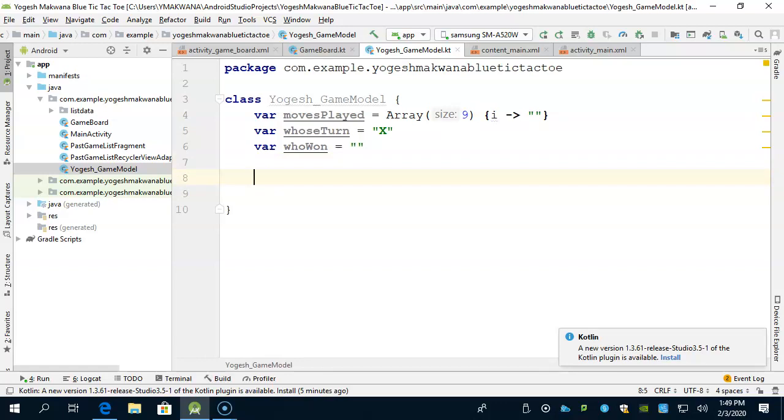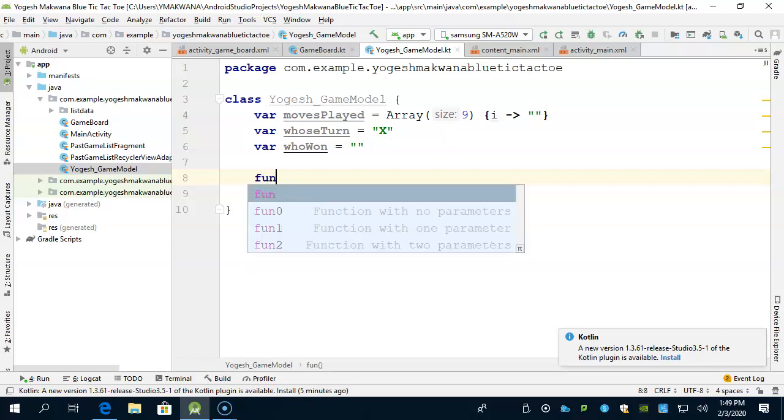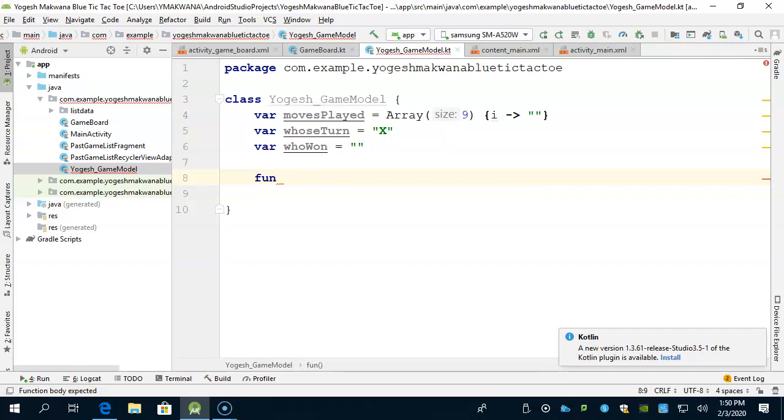And now we want to implement a touch, something that the model will do. The controller will call the model and say, okay, touch on square 5. So we want to implement that function. Let's call it process touch, and it is going to receive an argument: the number of the square that was touched.